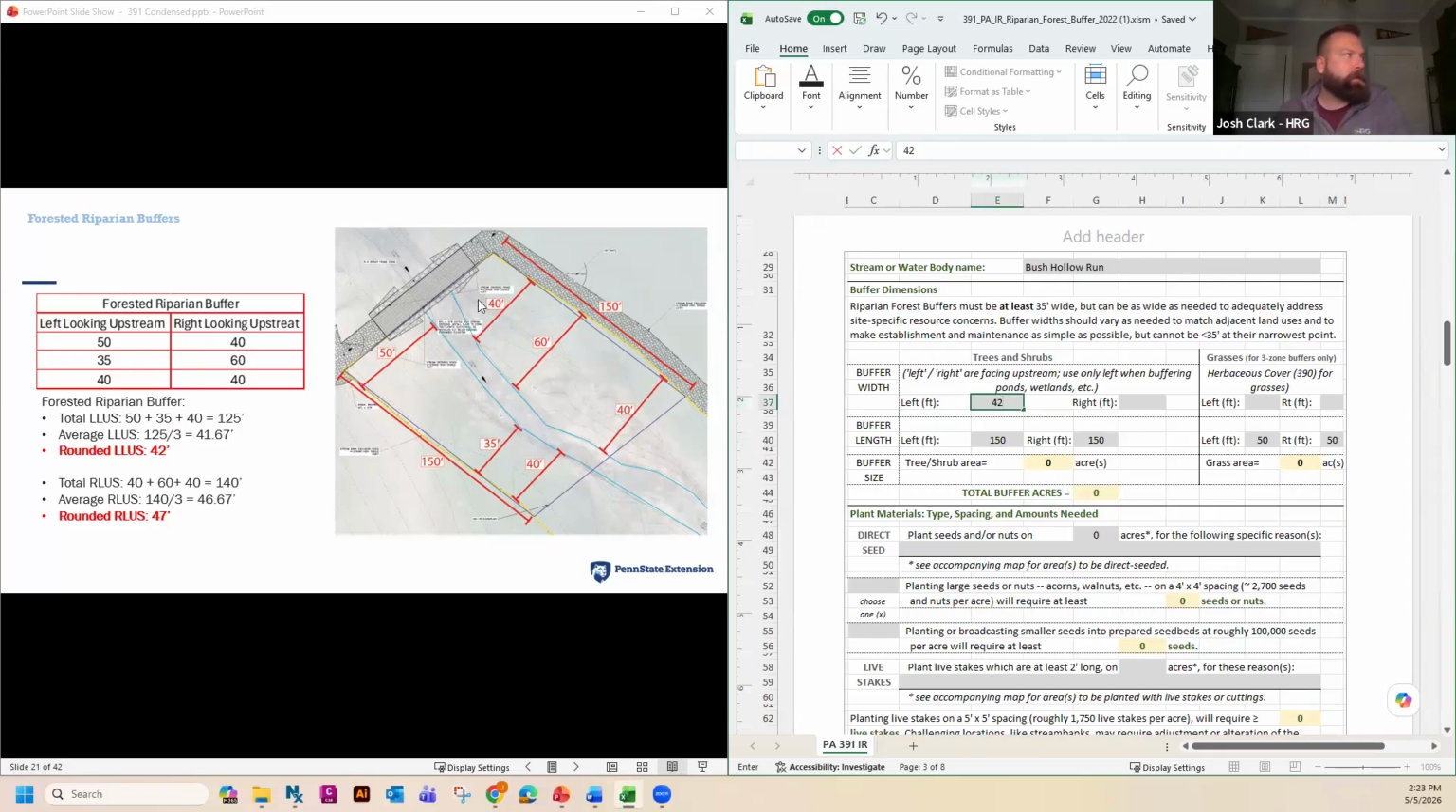Similarly, for the right hand, we have 40, 60, and 40 here, here, and here. You add them up to get 140, divide by 3 to get 46.67, and then we're going to round up for 47 for the right-hand side of this thing. So we're going to input that here.